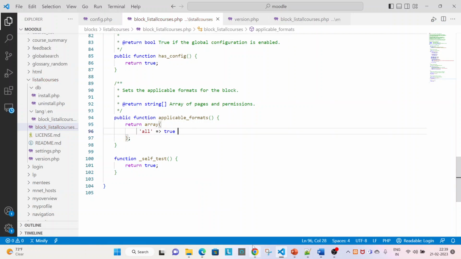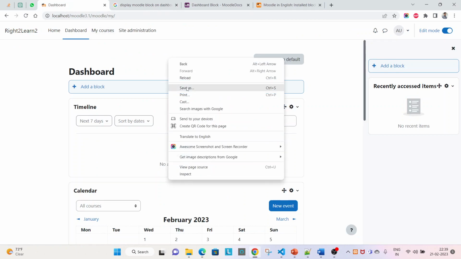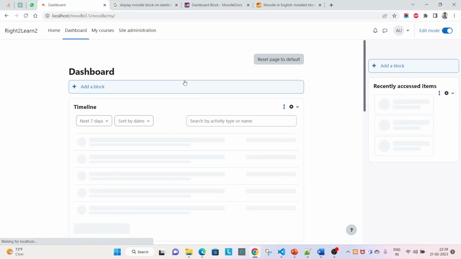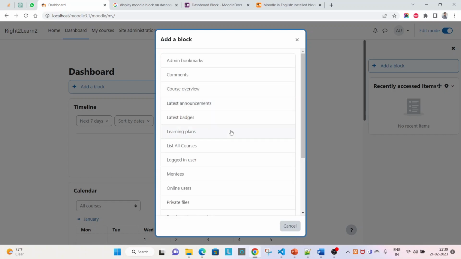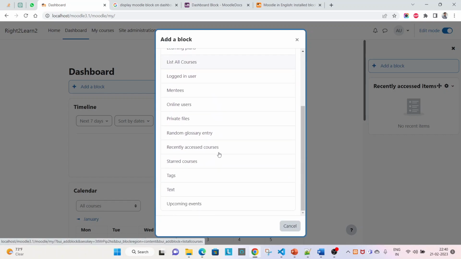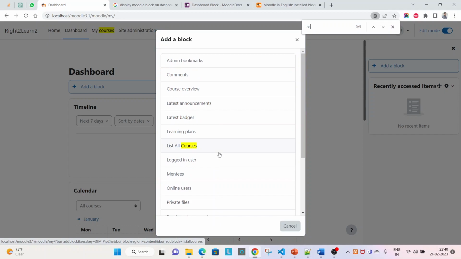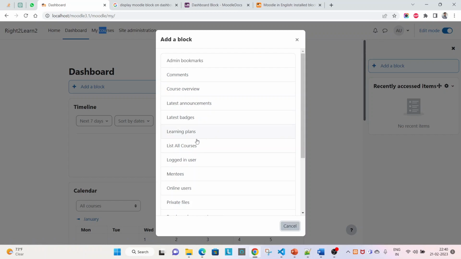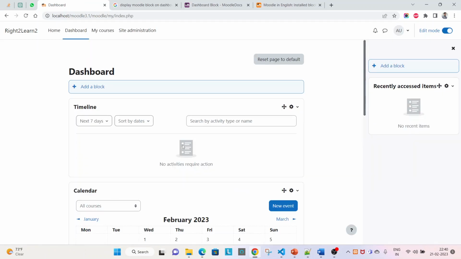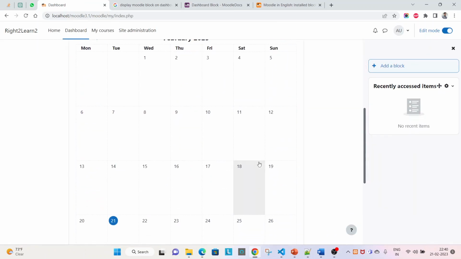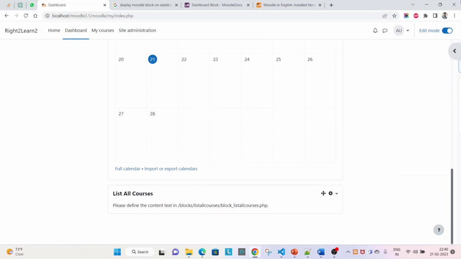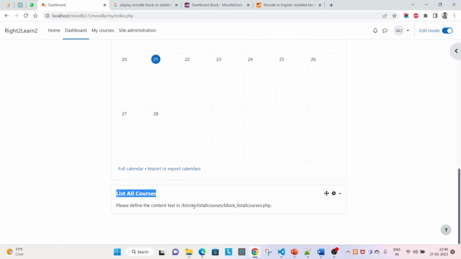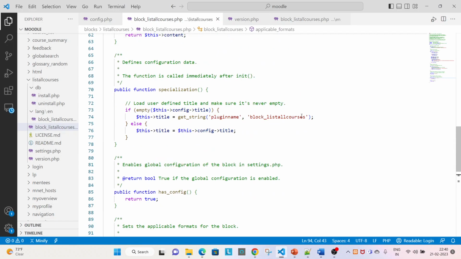Okay. So after this you will find the block is appearing. Course list, all courses, you can see here. Click on this and here you can see list all courses. So this is your block. If you search this text you will find it inside.